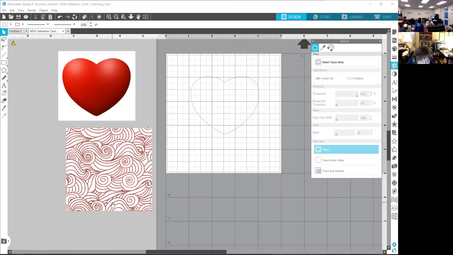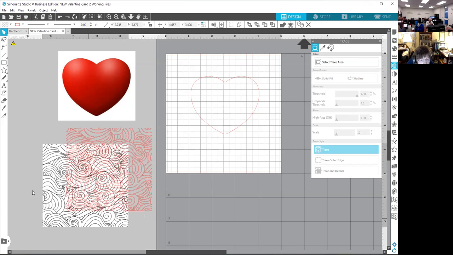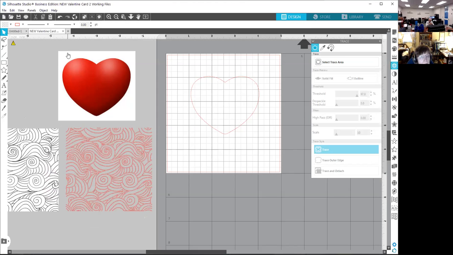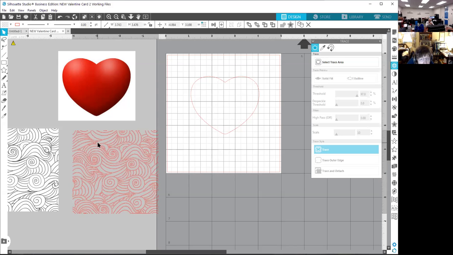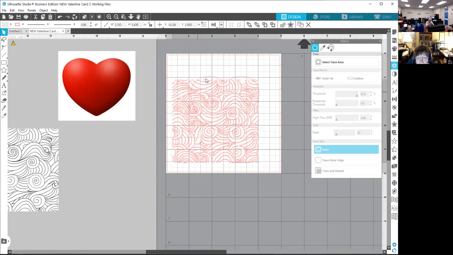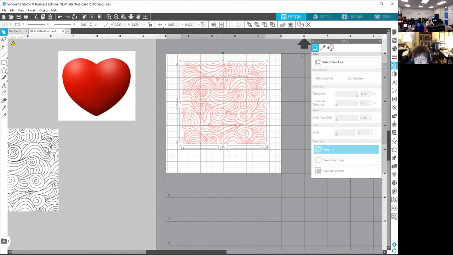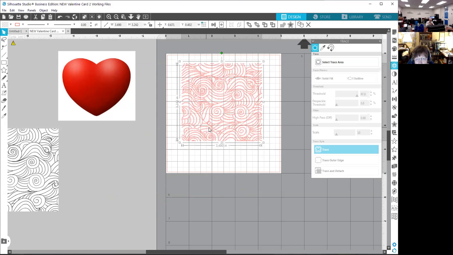Okay, and I'm going to pull away the pattern that I traced. And you can see that the lines are drawn on each side of the black line here, so they're all double lines. So I'm going to put it on my heart shape. I can decide to make it smaller if I want, or bigger.